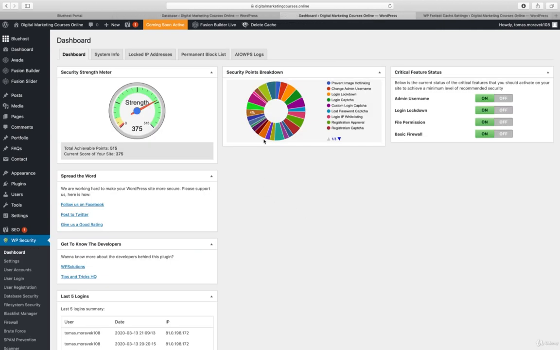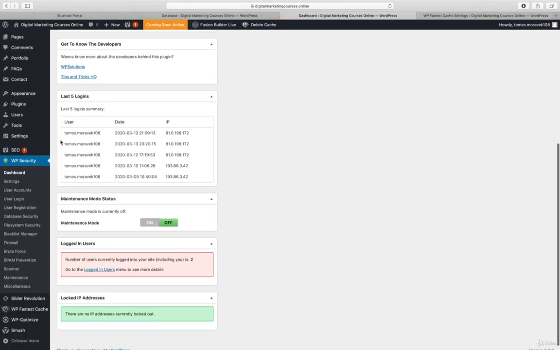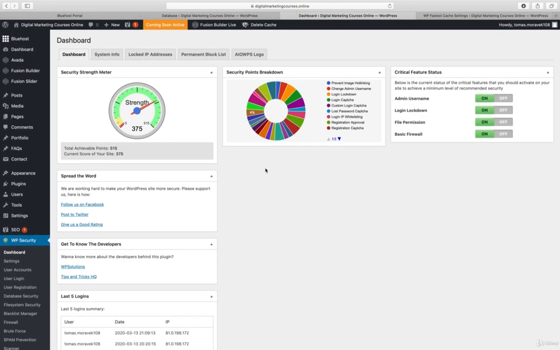I have used the all-in-one security plugin, WP Security All-in-One. I'm not using all the functions, but just 375, but it's really good. I'm really happy with it.